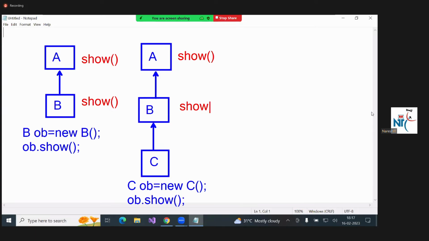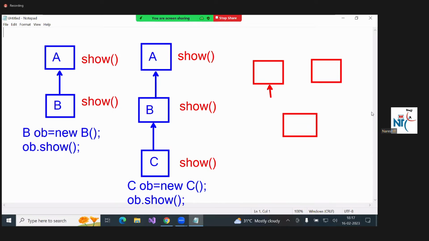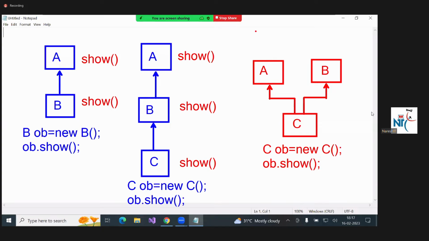Now, suppose here it is A class, it is B class, it is C class. Which type of inheritance? This is multiple inheritance. A class, B class, C class. Here C ob equal to new C, ob dot show.